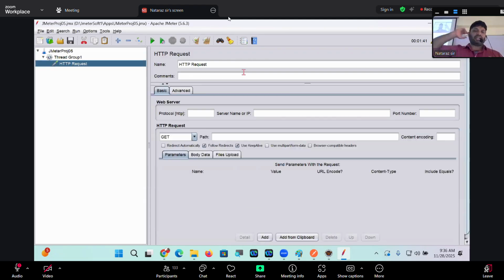Sampler, HTTP request, guys. Which sampler am I taking? HTTP request 1. What's the port number? HTTP. Server name is localhost. Port number is what? 7799. Tell me.